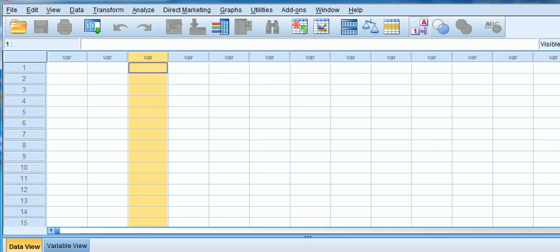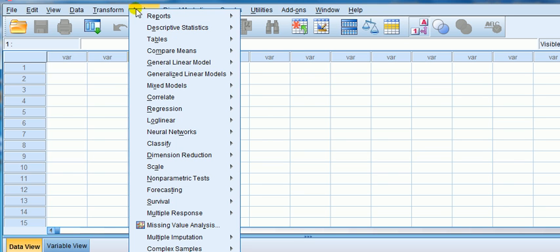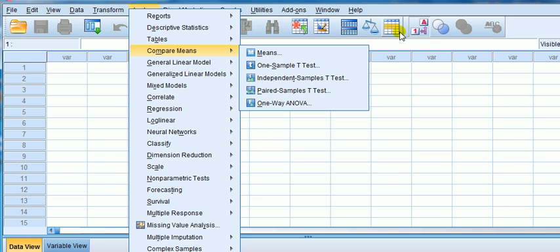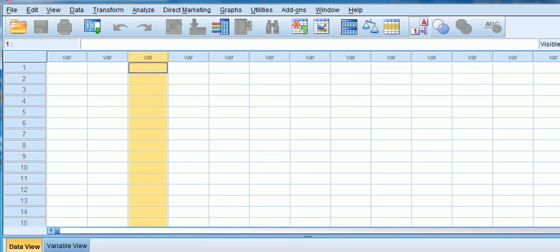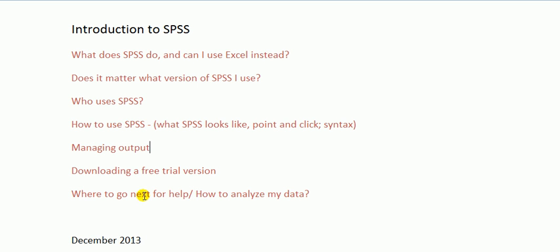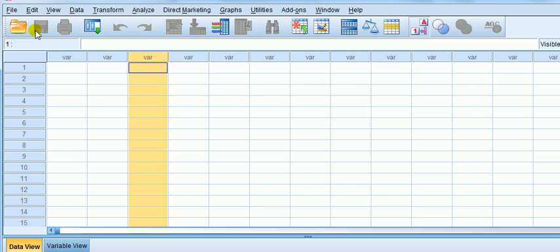Alright, and just like in Excel, you've got some icons here for quick access to often used methods. So instead of going to analyze and so on, it might be that you've got something here that you can just press because you need to access it often. Okay, right, what is it like, point and click, syntax. Okay, managing output. Right, so now let me load data.